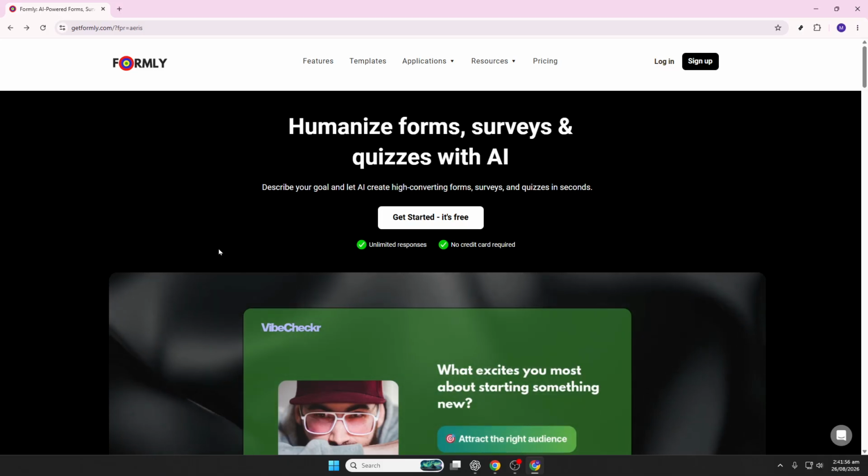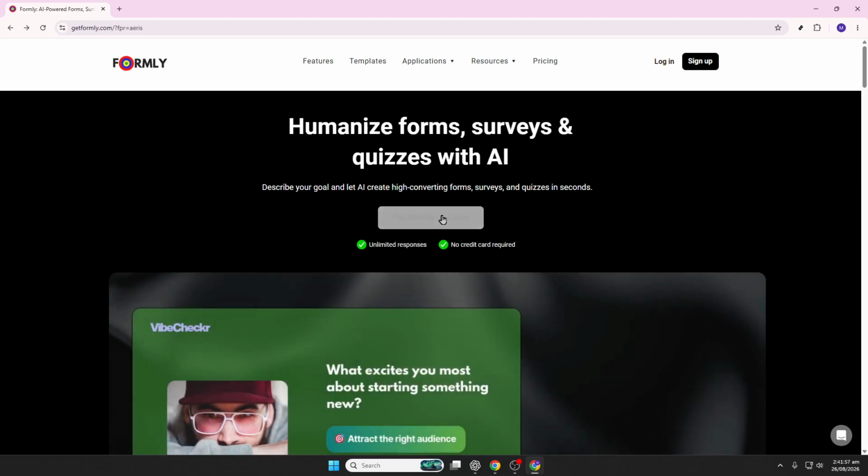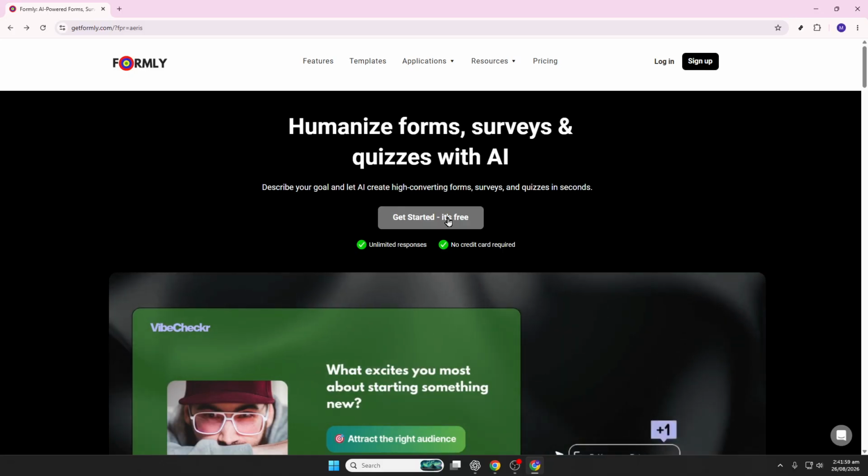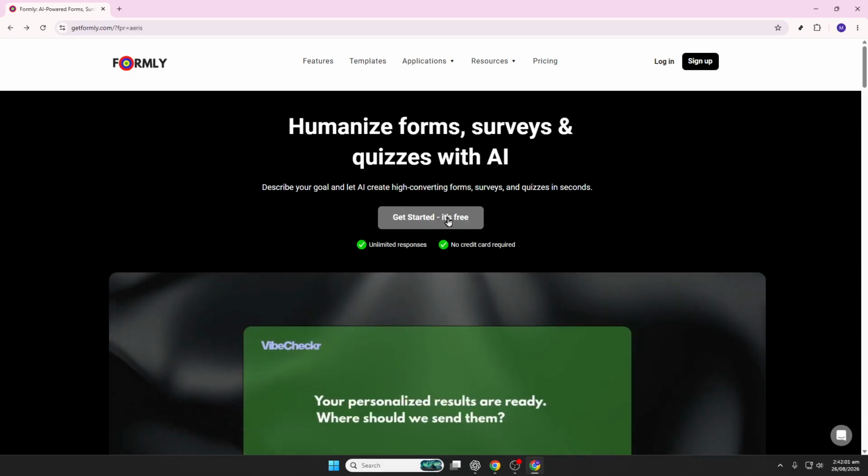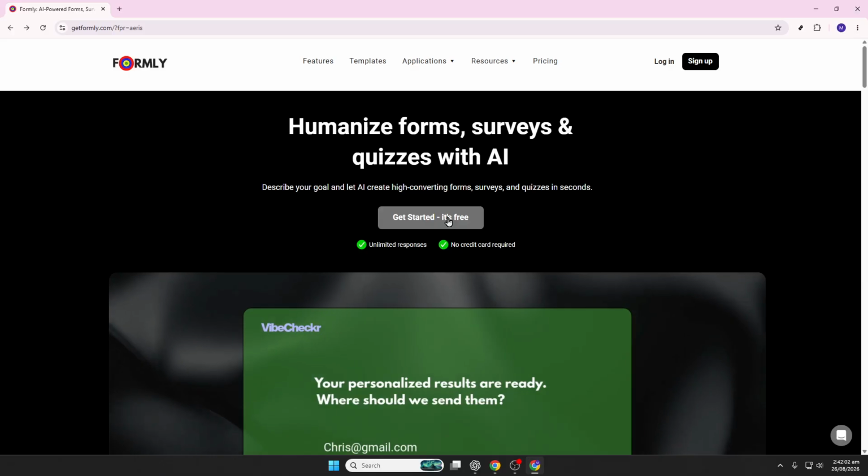Once you land on the homepage, take a moment to get familiar with the layout so you know you're in the right place. When you're on the homepage, look for a button such as Get Started, Sign Up, or something similar. This is usually placed in a clear, visible area of the page. Click that button to begin creating your account.